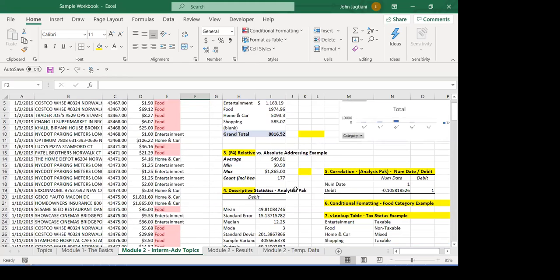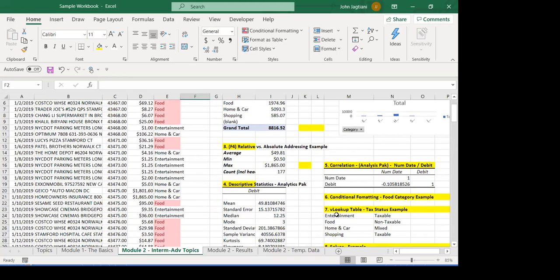So my tax rules basically say, well, entertainment expenses are normally taxable. Food is normally non-taxable. Home and car, sometimes it's taxable, sometimes it's not, it's mixed. And shopping is taxable, okay? Let's say those are my rules, right? And so I create this small table. It's just typed in here, right? Entertainment, food, home and car, taxable, non-taxable, mixed, taxable, right?